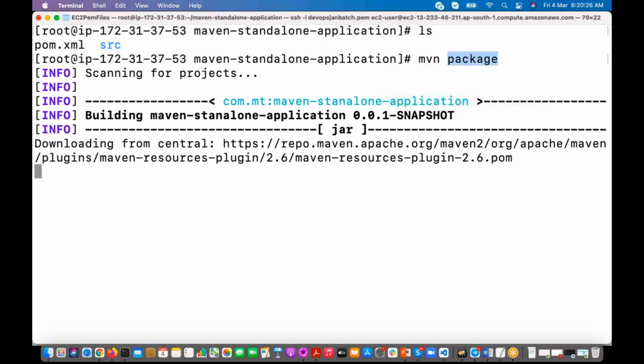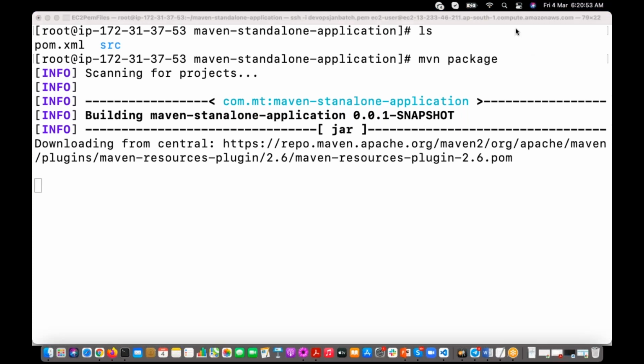After executing this command, it will first check whether the dependencies are there in your local repository or not. If they are not available, it will go to the Maven central repository and download from there. So when you are executing these commands, your laptop should be connected to the internet. Otherwise, it is not able to get those dependencies, right? So it is trying to download from the central repository.